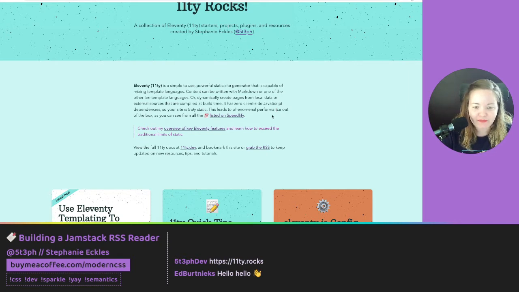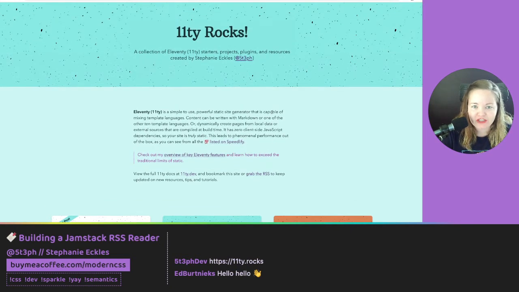So one little trick that we're going to have to decide how we want to approach is how to refresh our RSS feeds. And so we'll get there, but that will probably be our main challenge.